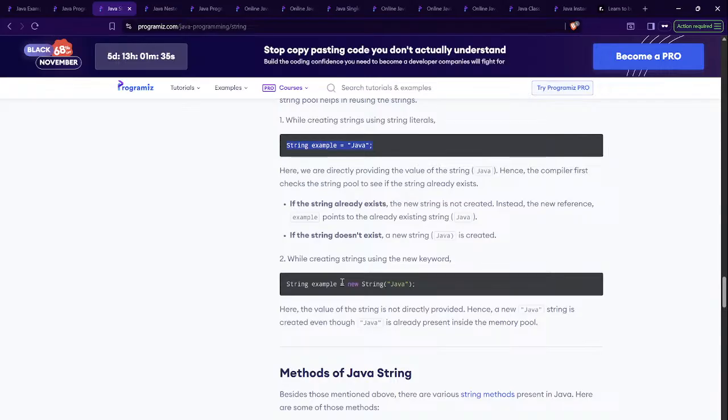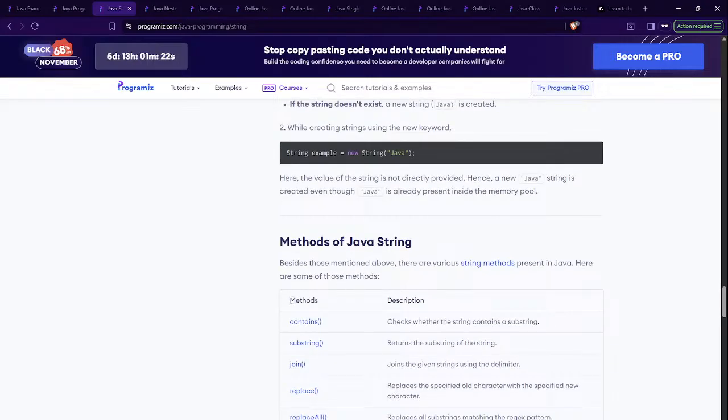Methods of Java string. Besides those mentioned above, there are various string methods present inside Java. Here are some of those.